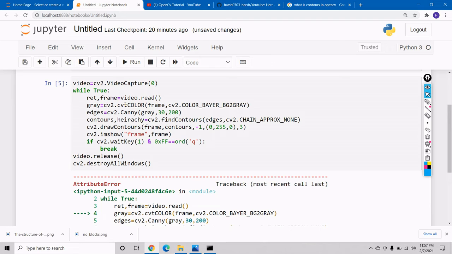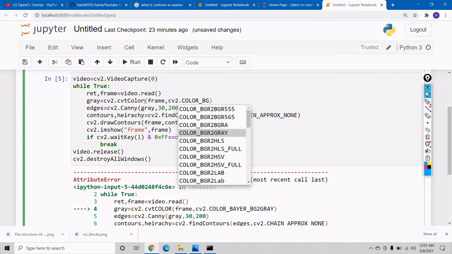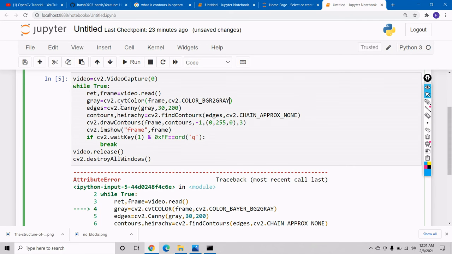okay, I have made a mistake over here. Inside this we have to make some changes. It should be in small letters, and this is not gray. For that we have to give color underscore BGR to gray. And after that, okay, now it's fine. Here also we have to give one more parameter, cv2.RETR_EXTERNAL. Now let's see if it is working or not.